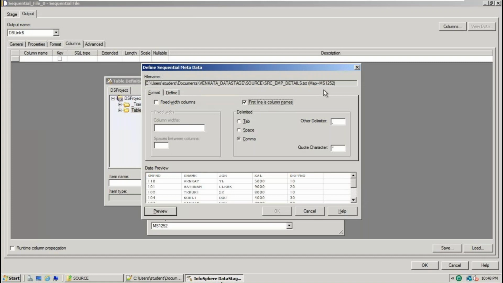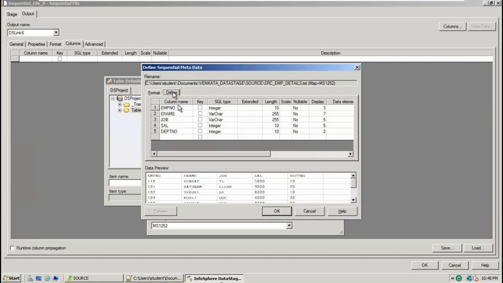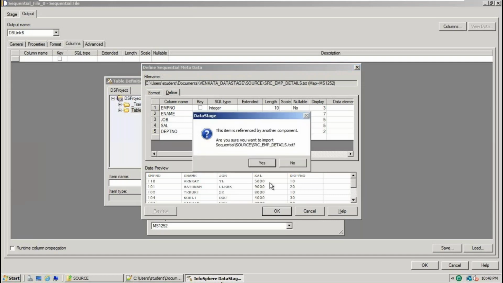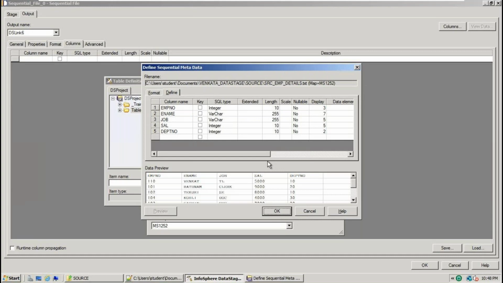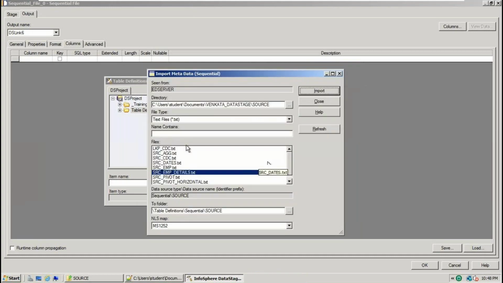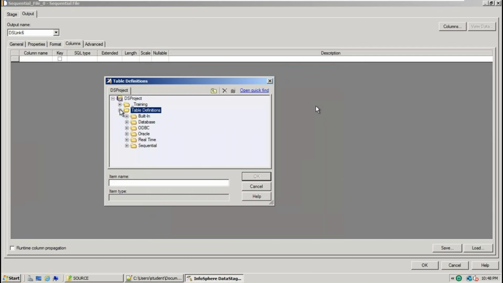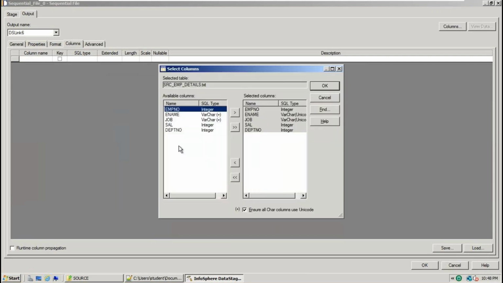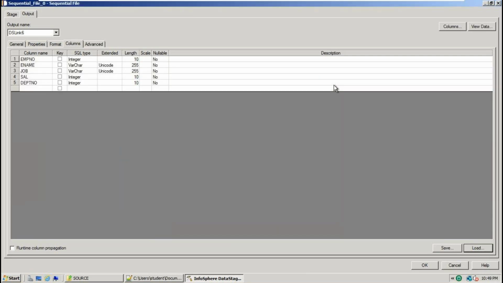Let me go for the define. Let me click the OK button. It is already there, let me overwrite it. I have already imported, so let me click the close button. Let me expand this sequential source, srcemp details. Let me click the OK button. Let me click the OK button.